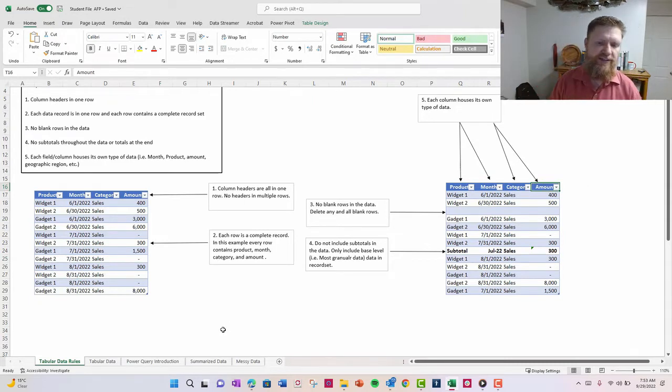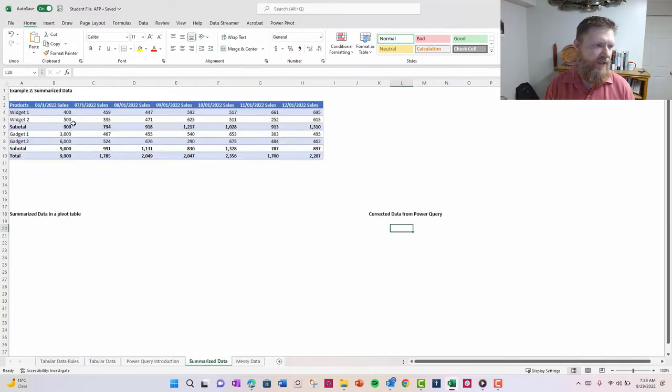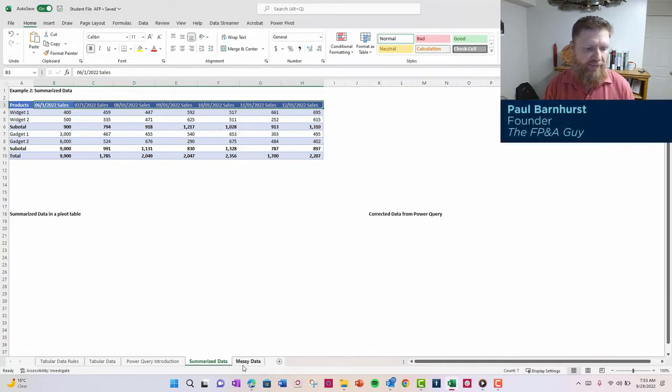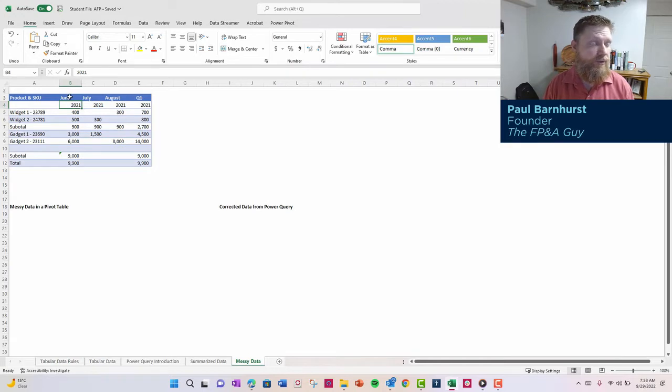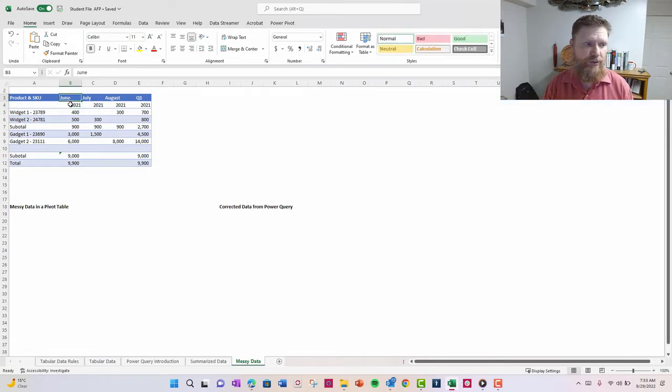So if we go over and look at summarized and messy data, you'll see they don't follow these rules, and we'll talk more about that later. In the summarized data, you can see the dates are in columns instead of being in one column. So you're not following that rule of breaking out your data separately in each column and row, because you have cells with the date here and then the numbers here. And then in messy data, you have situations where you have headers in multiple rows. We can see June and 2021. You can see a blank row. You can see subtotals, null values, many areas where they violate that rule.